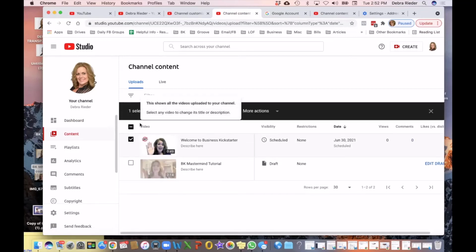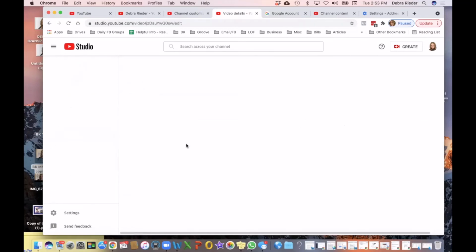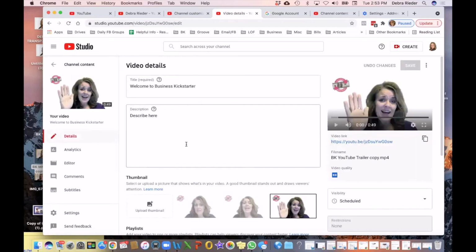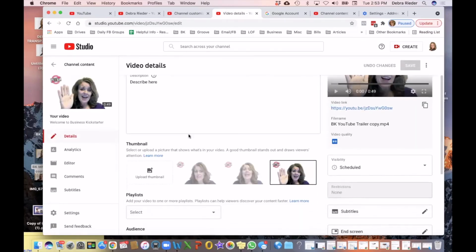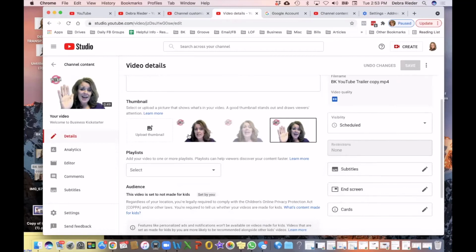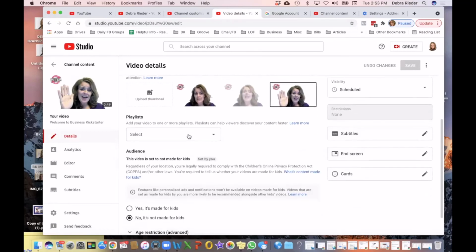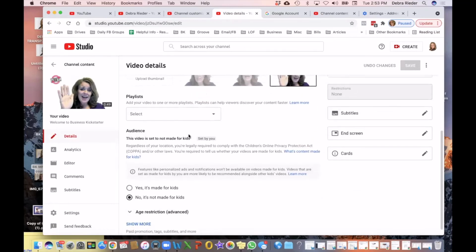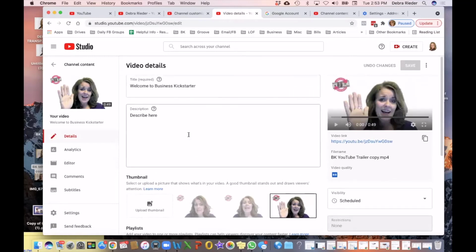You can either do that and then in the black bar, click the edit, or you can also click the little pencil icon next to the thumbnail. Either one. And then this will bring you to your upload page again with all the same info. But now on the left side we have an editor. So after details and analytics, there's editor.